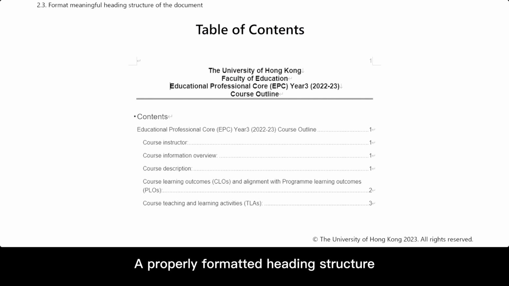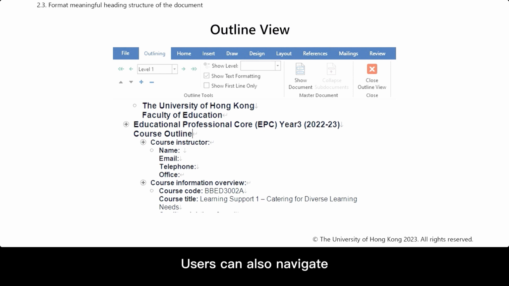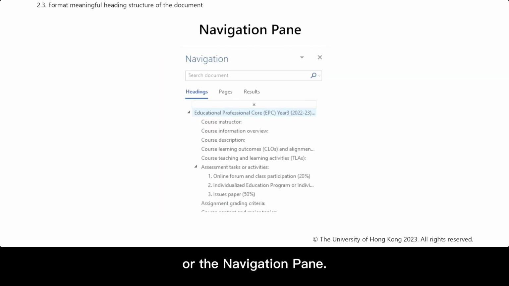A properly formatted heading structure can be used to create a table of contents. Users can also navigate and edit the document structure by viewing the list of headings in the outline view, or the navigation pane. It would benefit all users.